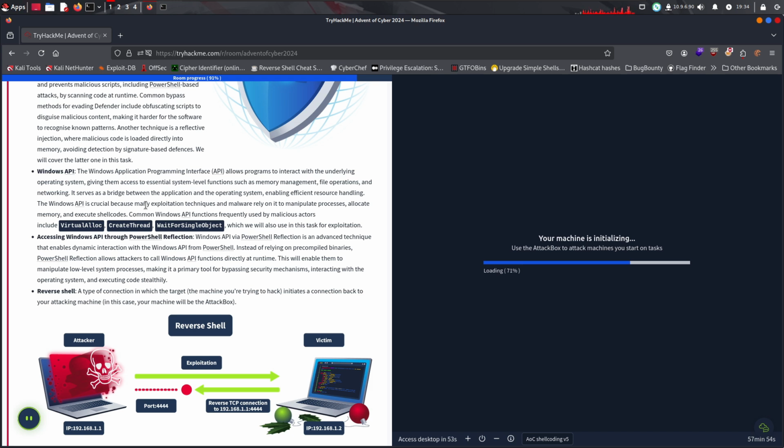The Windows API is crucial because many exploitation techniques and malware rely on it to manipulate processes, allocate memory, and execute shellcodes. Common Windows API functions frequently used by malicious actors include VirtualAlloc, CreateThread, and WaitForSingleObject, which we'll also use in this task for exploitation. We can access the Windows API through PowerShell reflection. Windows API via PowerShell reflection is an advanced technique that enables dynamic interaction with the Windows API from PowerShell. Instead of relying on precompiled binaries, PowerShell reflection allows attackers to call Windows API functions directly at runtime.